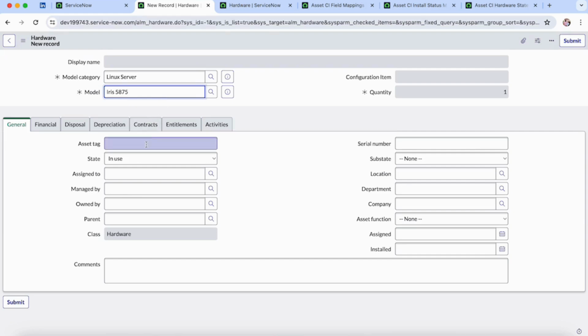What will be my asset tag? The asset tag is something that helps to track that particular asset. So I'm putting the asset tag here as 7887. And the serial number is a unique value which is also going to track that particular asset. So I'm just putting this one as the serial number. What is the status, the state of it? In use is the state of it. I'm not putting anything else as of now.